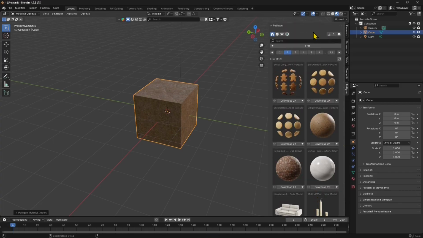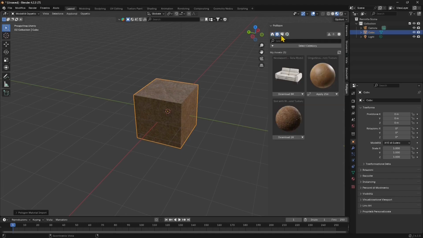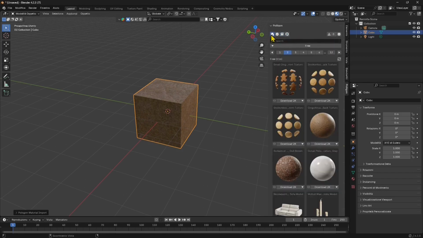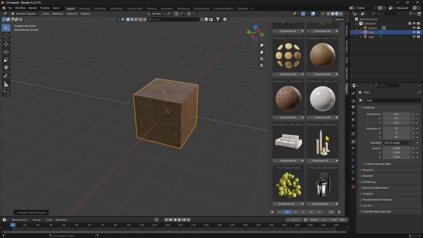And then you can explore all the pages here, the free pages, or you can use the search. And also up here, you can see the ones that you already visited and downloaded in the library. And you can go to the Poliigon site, etc. So let me just go forward here.